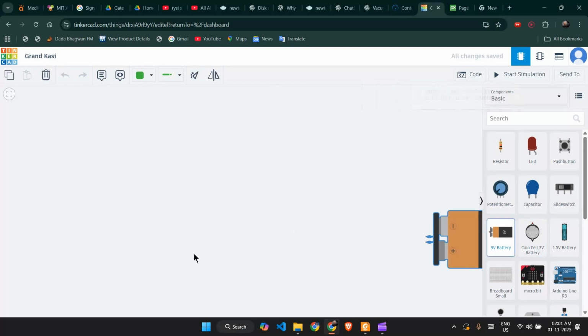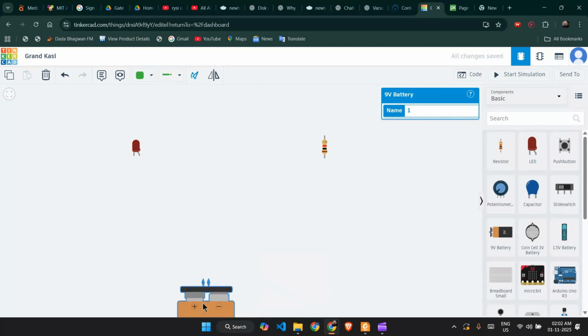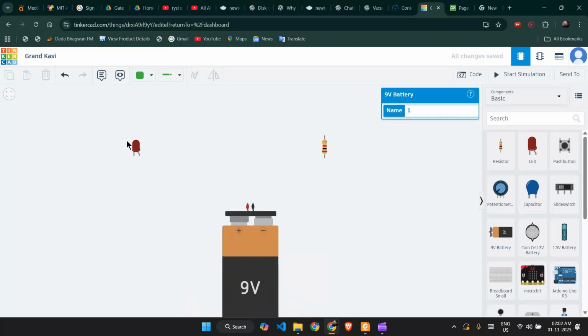You can just simply drag in any component you need for your project. Let's say I have to simply turn on an LED using a battery. So I need these three components. Then I can rotate it to any orientation. Then you can see that this plus will be going to the bigger leg and negative will go to the smaller leg. So this is just crossing over each other. These two wires are crossing over each other.